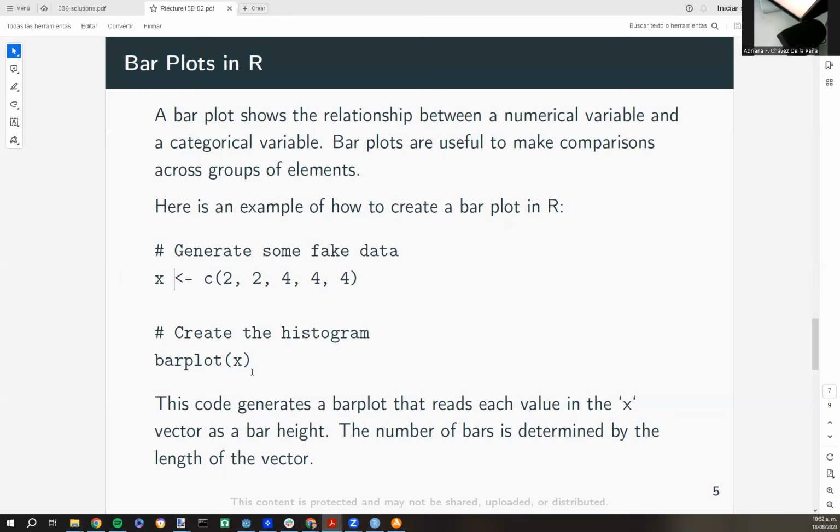So this code generates a bar plot that treats each value in X as a bar height. And the number of bars in my bar plot is going to be determined by the number of elements that I have in my vector. So what does that mean?